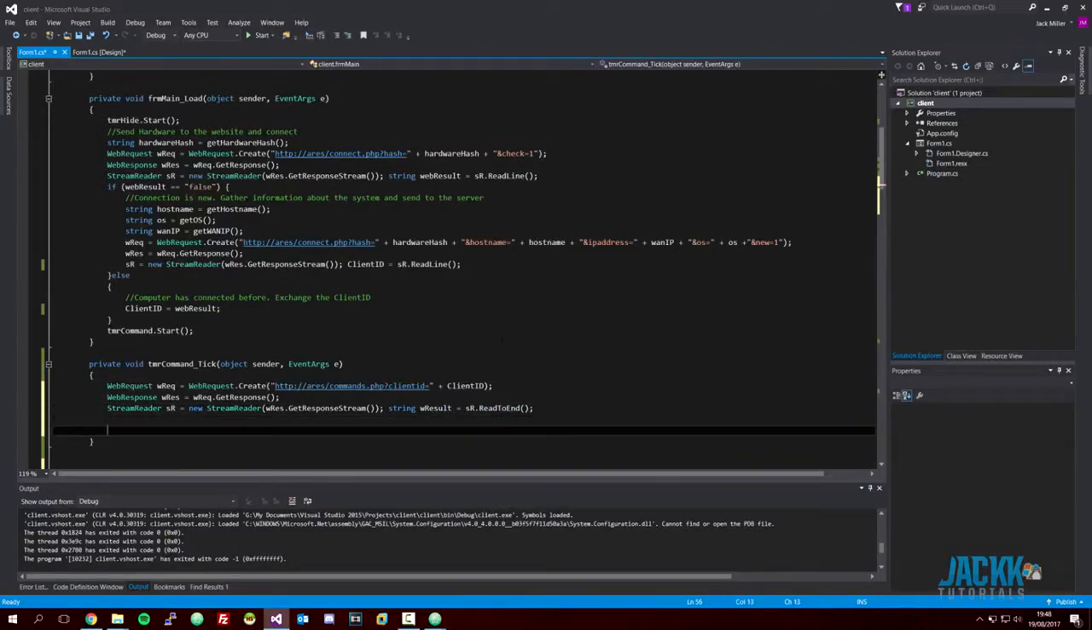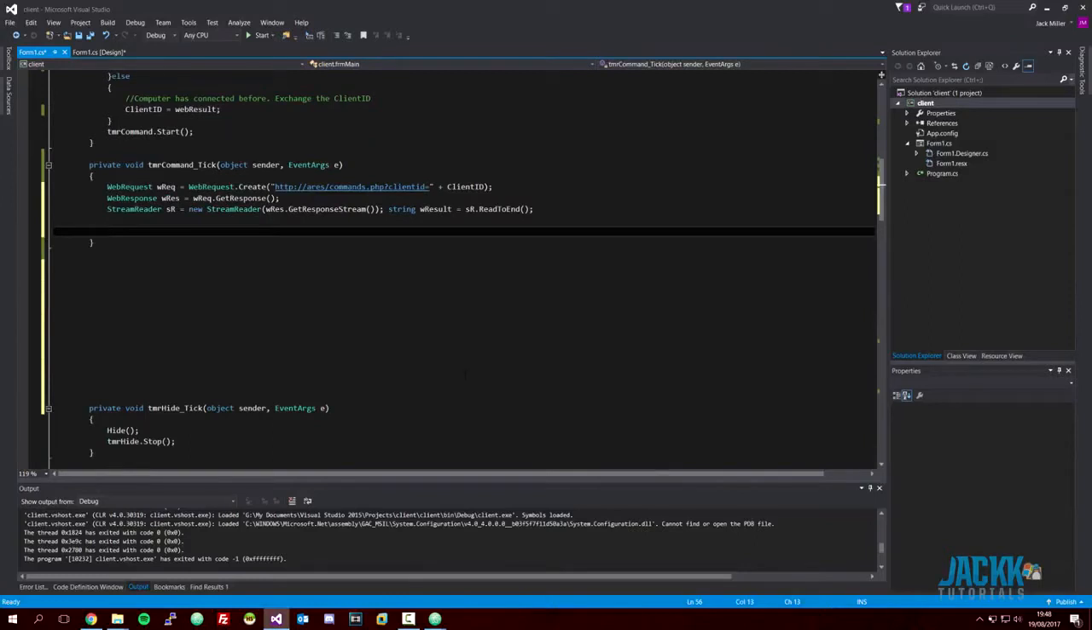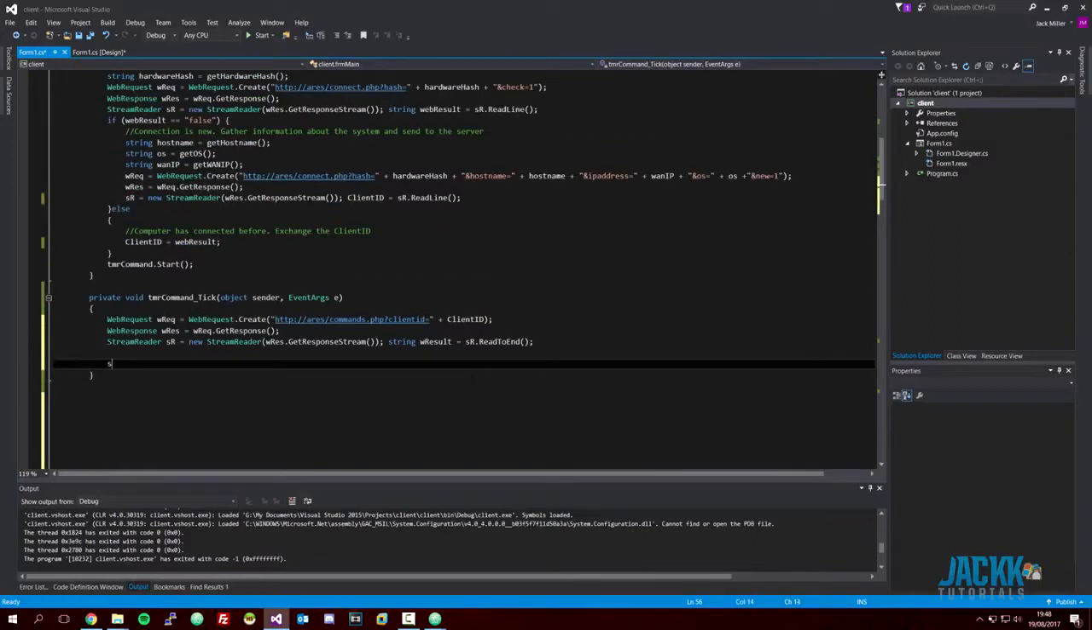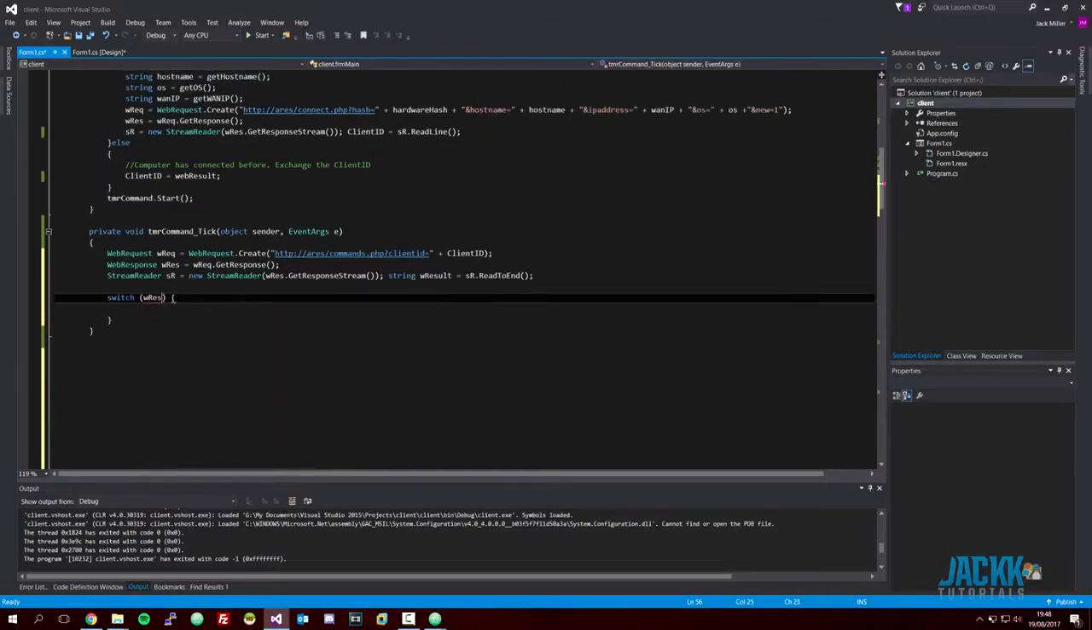Because we're going to have a lot of commands, we're not going to use if statements, we're going to use a case statement. So we're going to do a switch, and the reason we use a switch instead of an if statement for handling large amounts of conditions is because it's neater. There's probably another reason as well, but it is neater, you can't deny that.